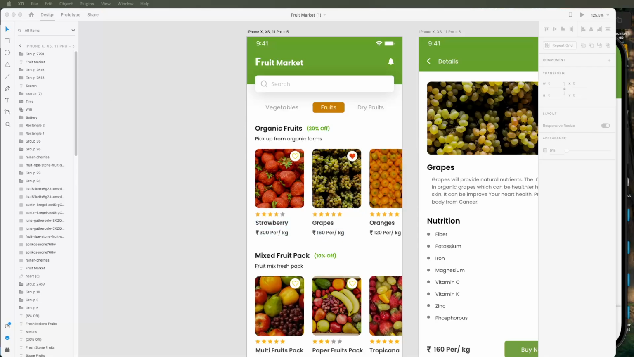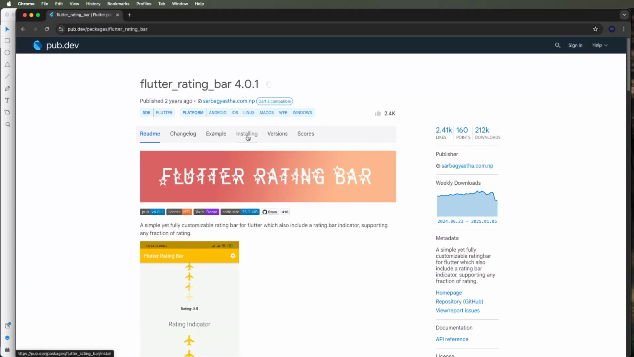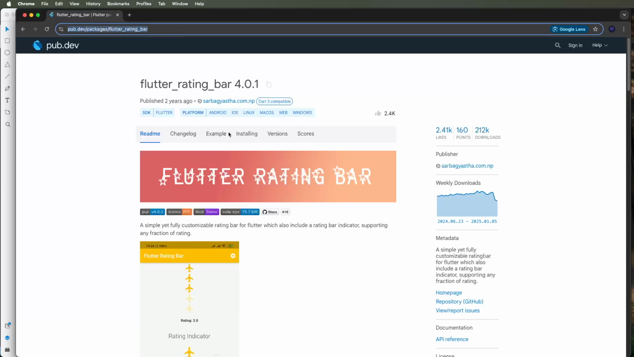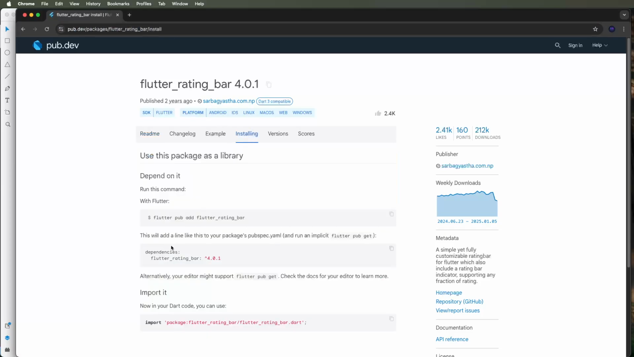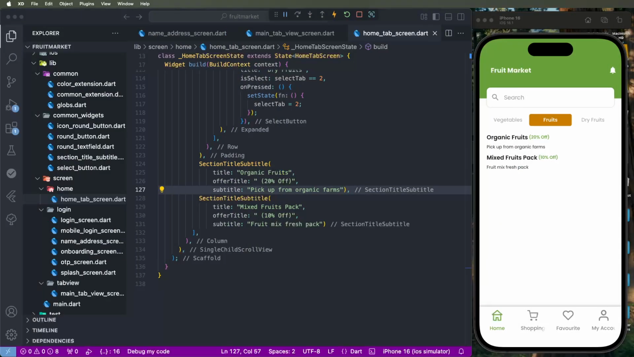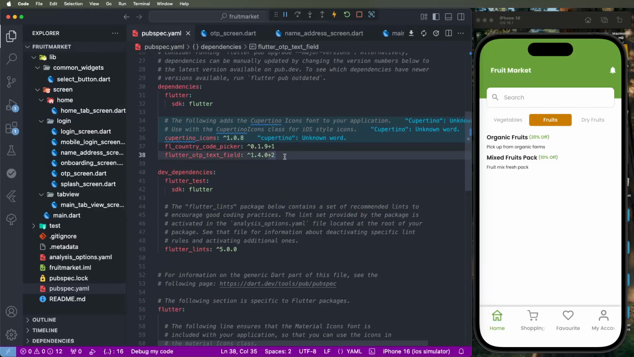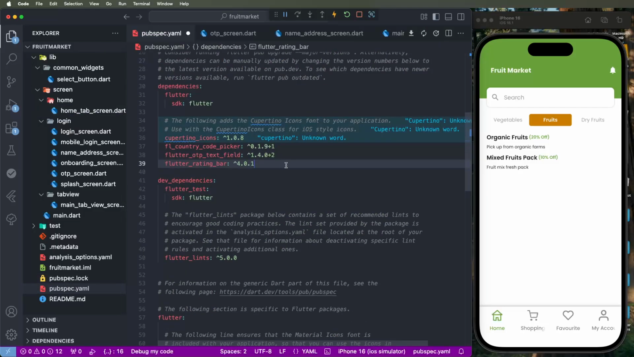First of all, we need to import the Flutter rating bar plugin. This is the URL for the plugin. Now we need to go to install and copy the dependency line. We need to copy it, go to the pubspec, and paste it inside the dependencies. Now we need to save and import the library.